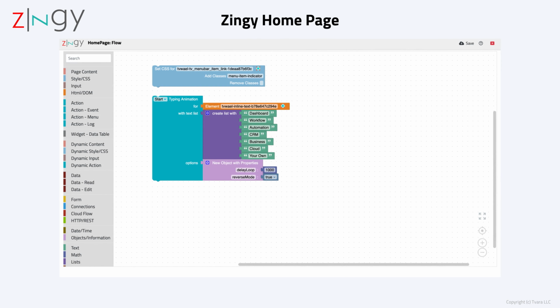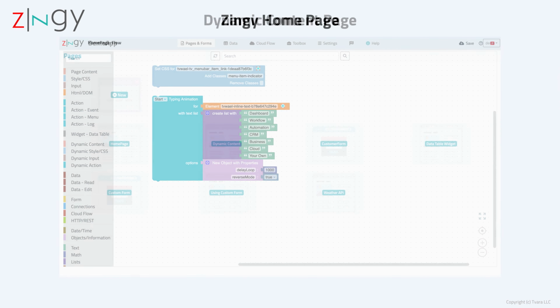blocks together. The Set CSS block is used to indicate the home option in the menu bar as active. The typing animation block is used to create the typing animation with the specified list of names. While the home page uses just two simple blocks, we have some sophisticated examples in this demo that we will see later.